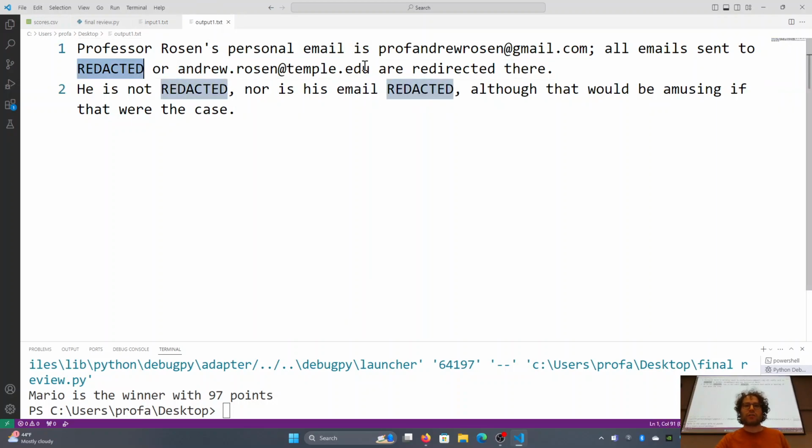Professor Rosen, so notice that andrew.rosen, which is your primary way of communicating with me, is not removed. And my Gmail address is not removed. This is to stop somebody from being silly and saying, I'm just going to replace the entire file with redacted, and be done. Which, if I didn't have that kind of specification, would be technically correct.